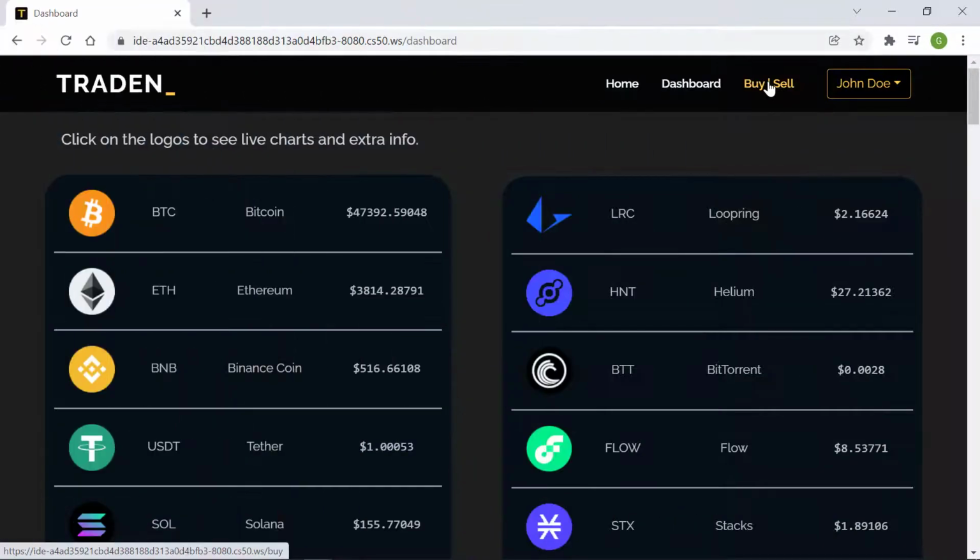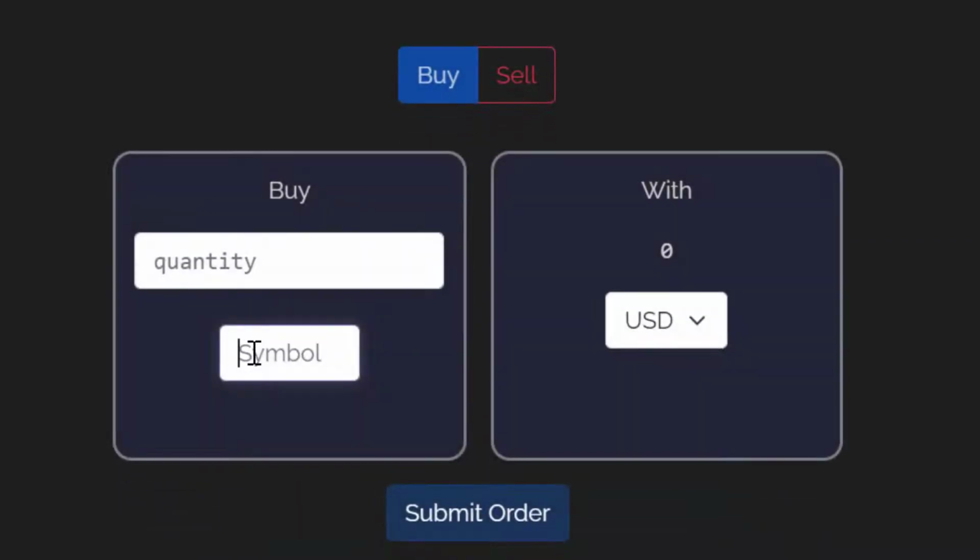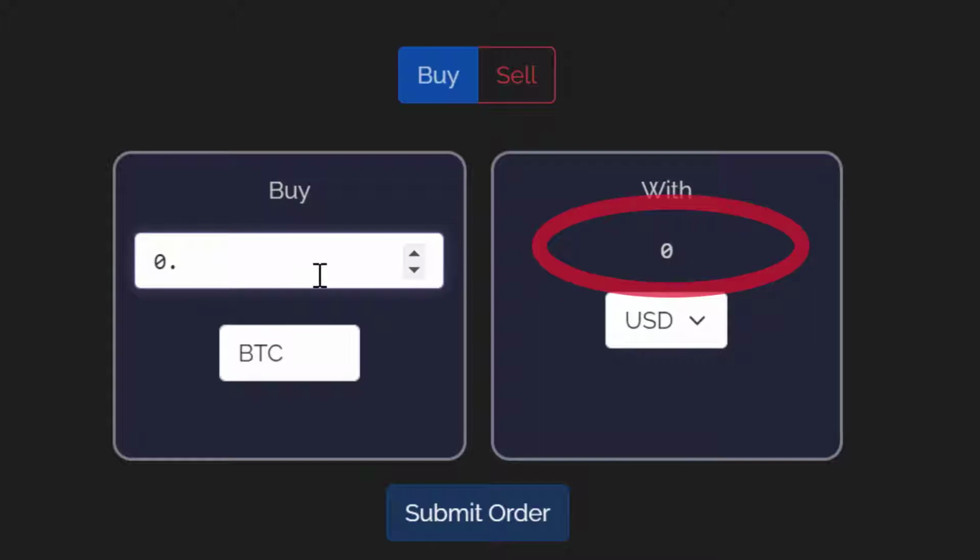Being logged in, we can now access the buy and sell function. From the navigation bar, we access an interactive form. If we enter, for example, a currency that we want to buy, when specifying the amount, the form automatically shows us the amount to pay, which is updated according to variations in the input.